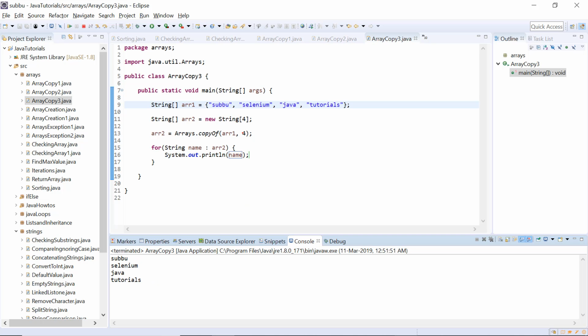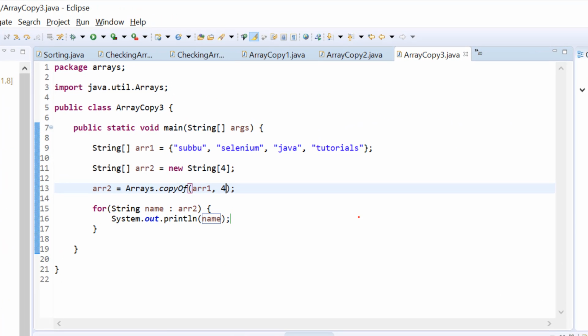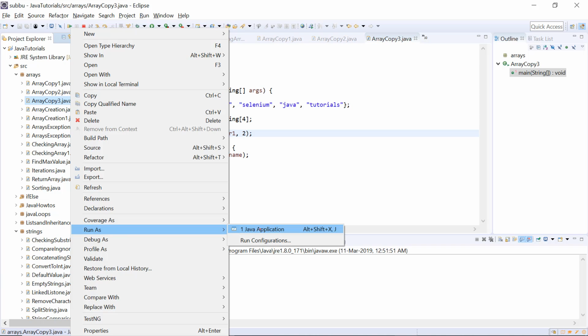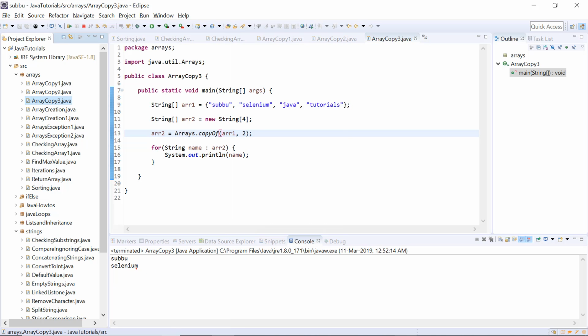Now let's play with this one. So instead of 4 elements, let's copy only 2 elements. So I changed the second argument to 2. Let's run this one again. Run as Java application, and you can see that it is printing only 2 elements here, which is Subbu and Selenium. So this is how we can use Arrays.copyOf to copy the elements of one array into another array.